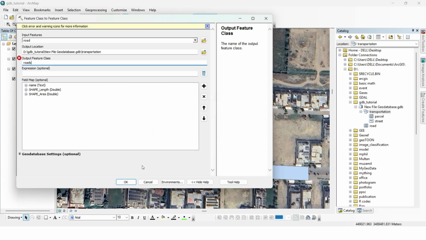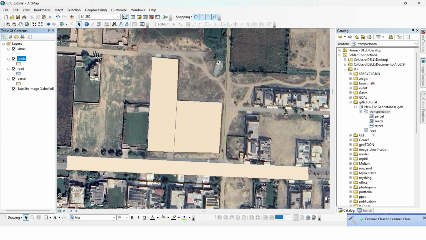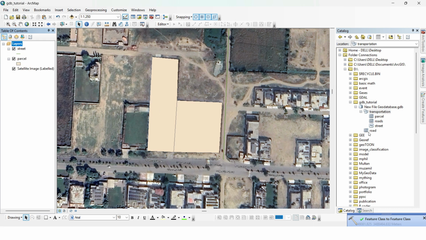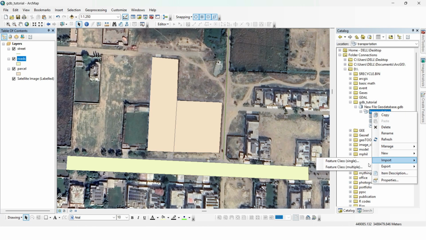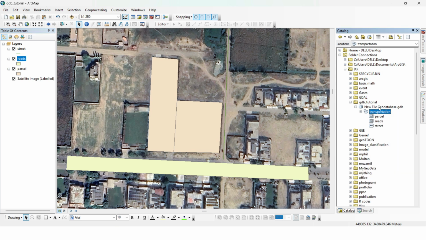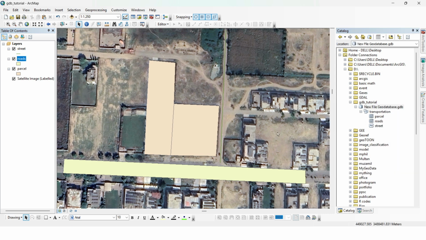Roads already exists. So now if I remove this from over here and delete this feature class, and I drag and drop the roads now from the feature dataset, road is now available inside a feature dataset. Similarly, you can import your shapefiles into this feature dataset inside a geodatabase. So many thanks. In the next tutorial, we will see what is domain system and how we can use it.